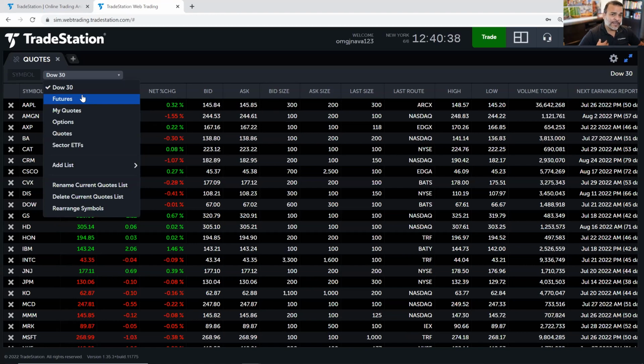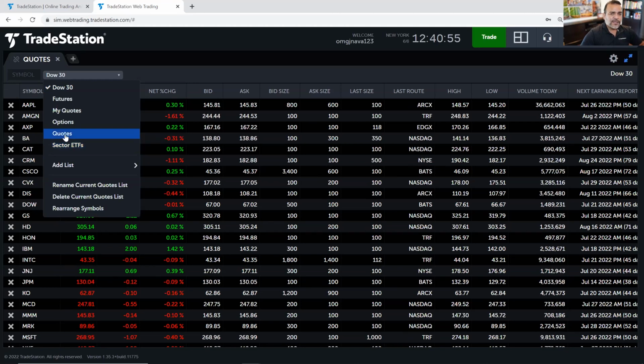Well, I have multiple lists because I've created multiple lists. I think that if you go to the drop down, you should at least see Dow 30. You should at least see, I believe, Sector ETFs. I don't recall creating that myself. And you should see one called Quotes. So what this really implies is that you can create your own list of symbols, and you can pull them up inside of the Quotes app.